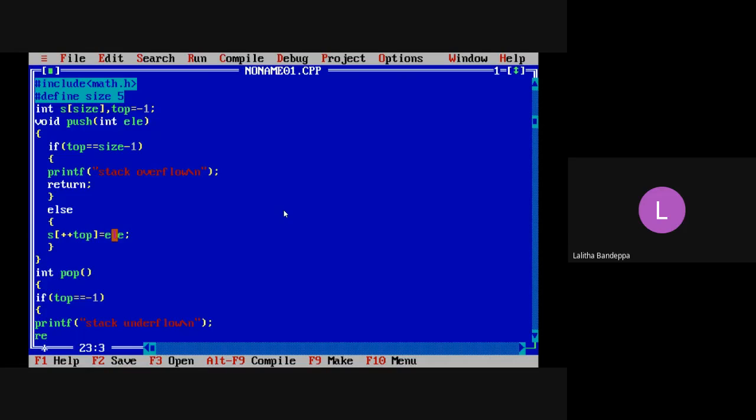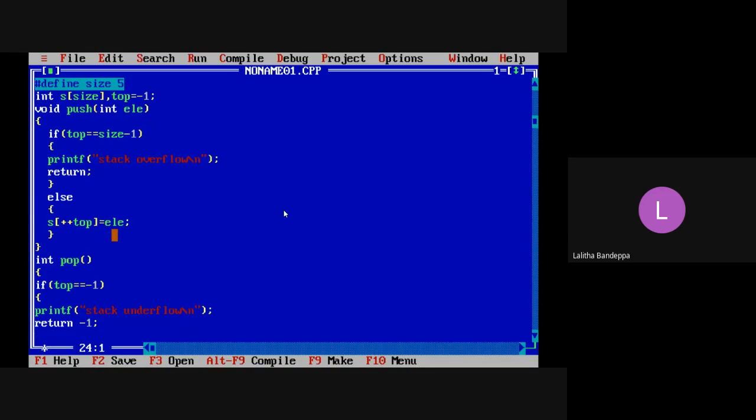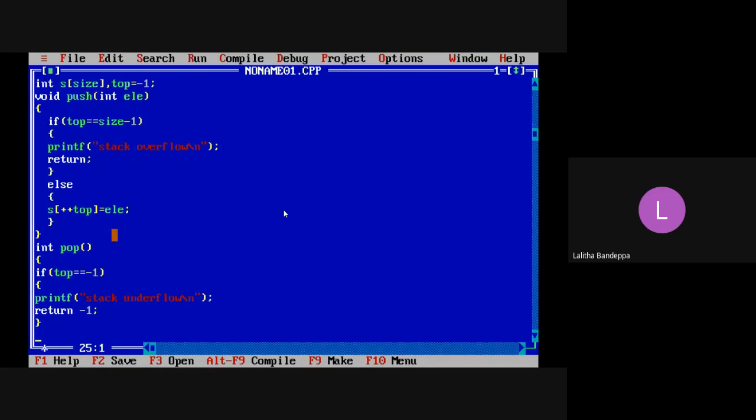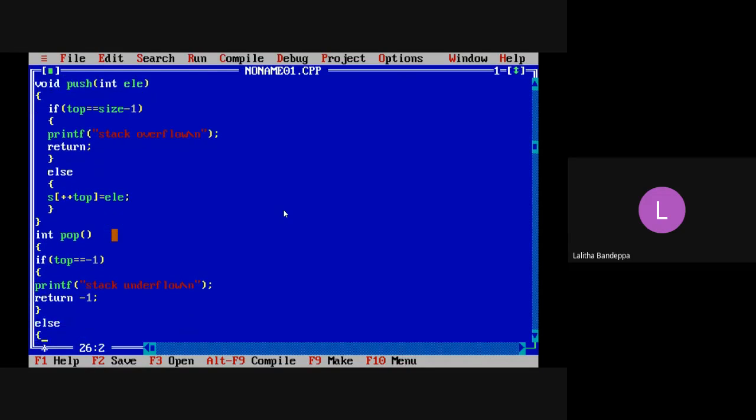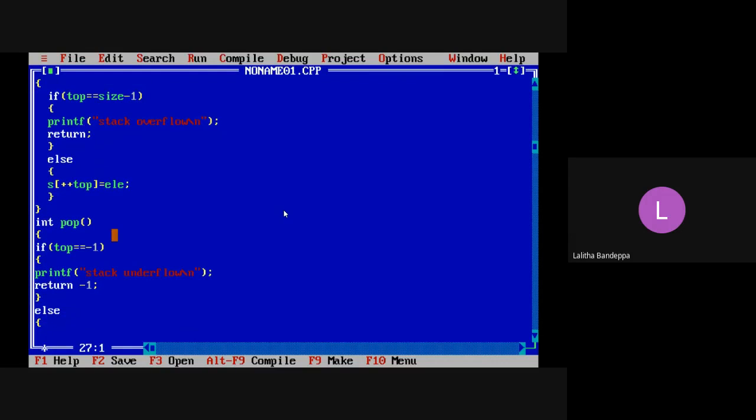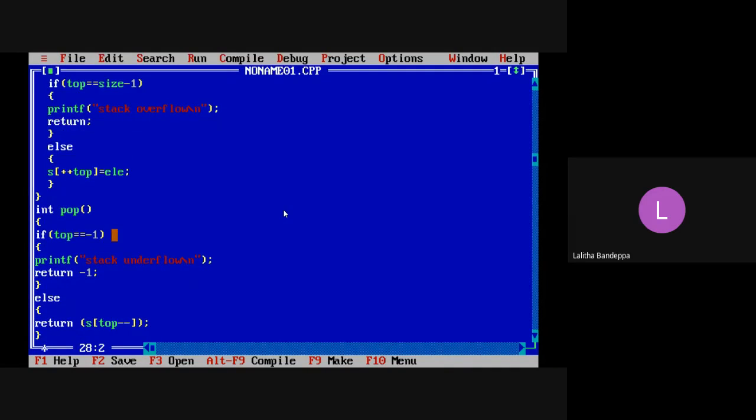Okay, then you will return -1, or else, what will you return? You will return the element. So s of top--. Okay, as I told, after deletion we have to decrement the top. Okay, so this is the pop operation.